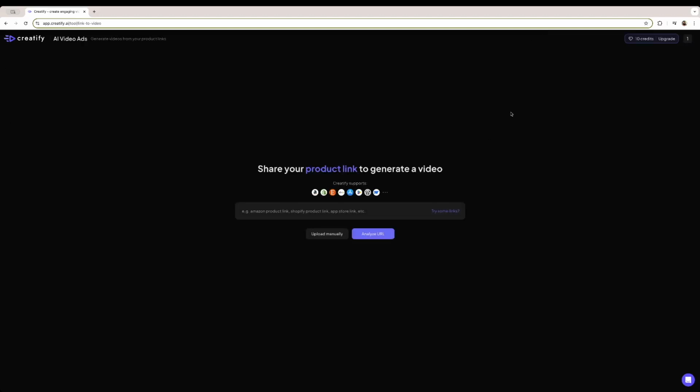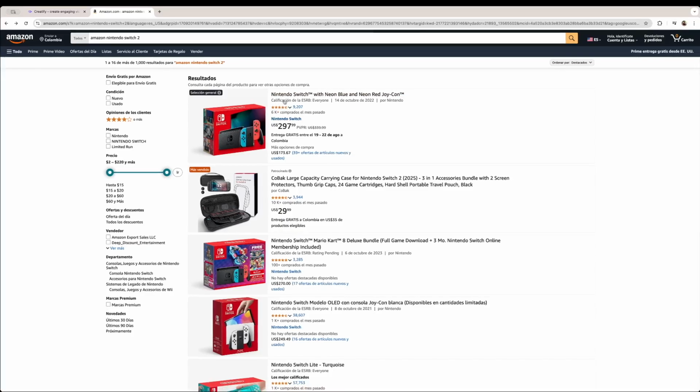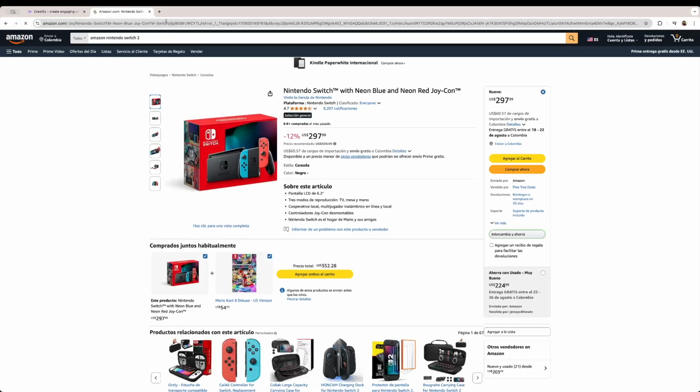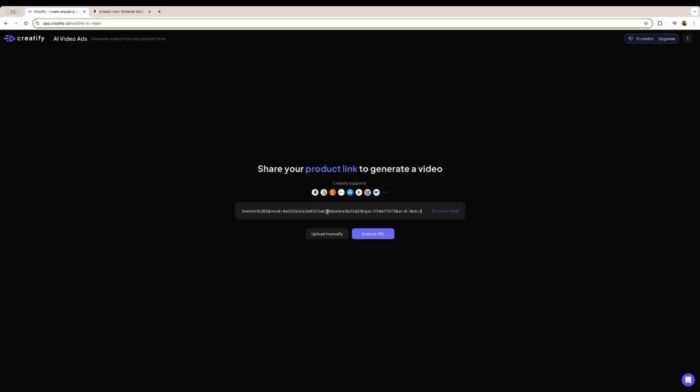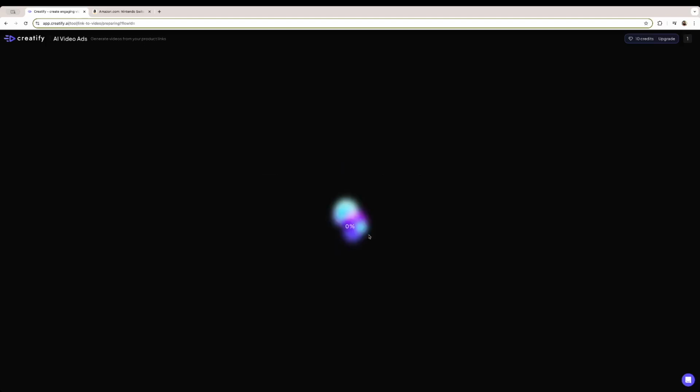I've just logged in. There is a free version that you can use of this software. You have 10 credits to use on the free version, and this is the product that I'm gonna be using in this example for the tutorial. This is a Nintendo Switch. If we open the link, we can then just copy the URL and paste it right here. You can upload it manually, or you can analyze the URL using this option right here. I'm just gonna click that last one.